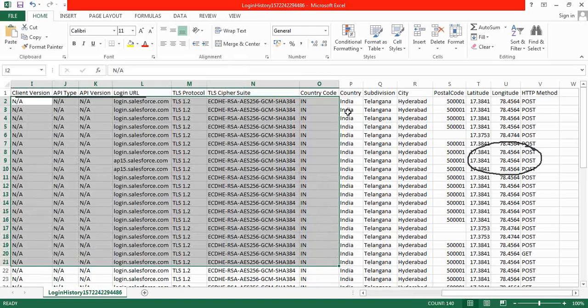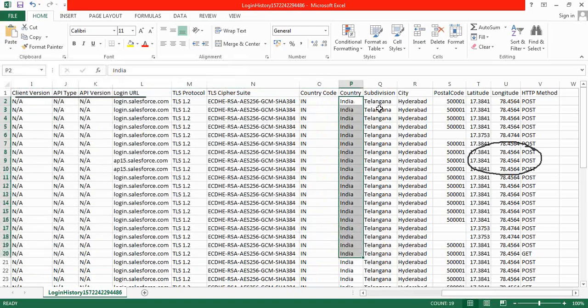So now, from which country they have logged in, from which state, from which city, what is the postal code, the latitude and longitude of your location, everything will be tracked by Salesforce internally. The whole information will be tracked by Salesforce. That possibility is available over here. That's why, please be careful about sharing your credentials with other people.